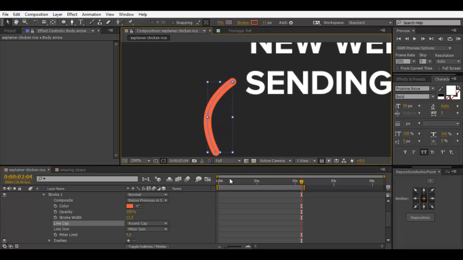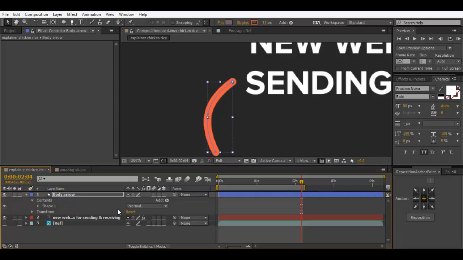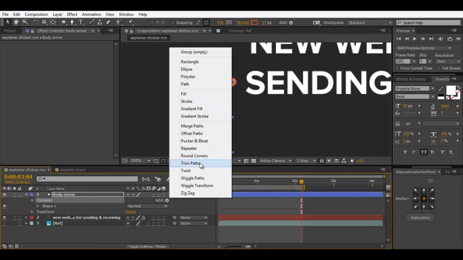Cool. And in order to animate this, it's actually very simple. All I need to do is trim path this. All right, so I'm just gonna close everything. And I'm gonna take care of the position of the layer in time later. Or you can do that, because I'm just trying to explain things here, not show you things. So yeah, content, I'm gonna click content, trim path.